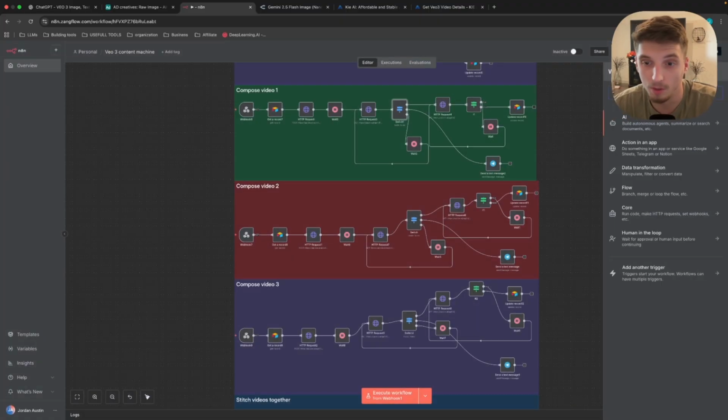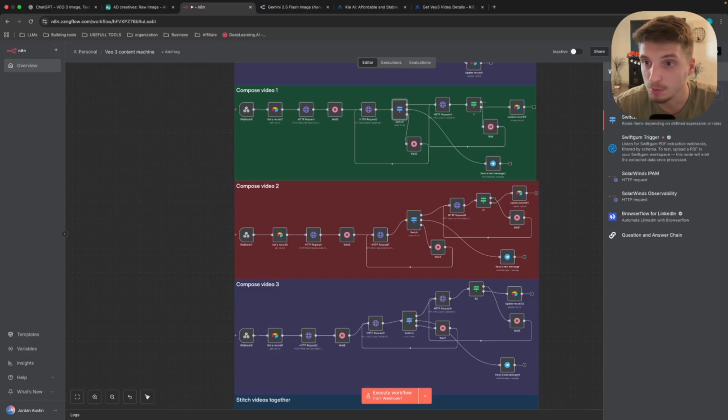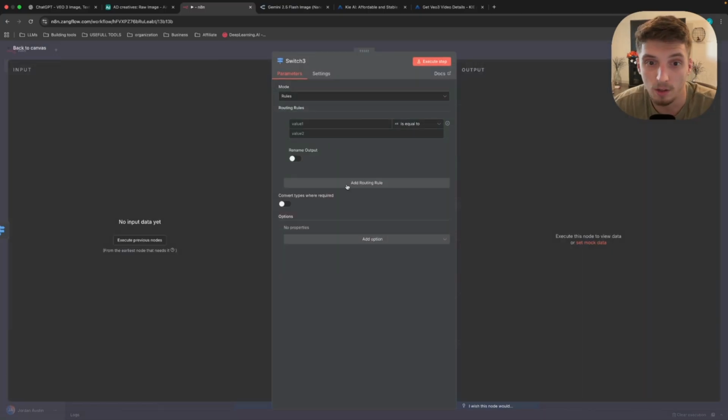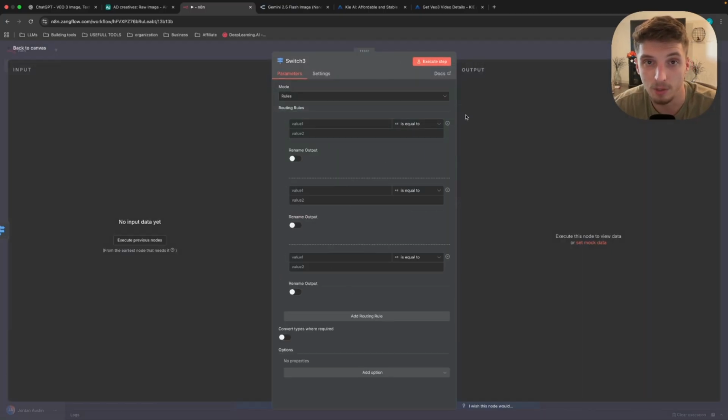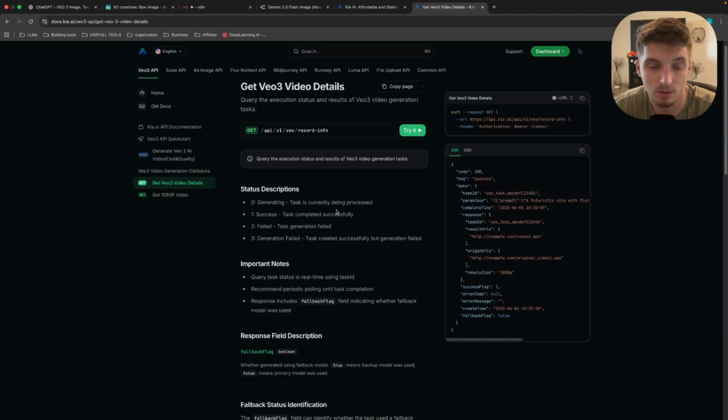All we're going to do is go over to the plus sign, look up switch, and then click add, so you should have 3 routing rules. The reason we have 3 routing paths, excuse me, is because if you look here, we have 3 really important status descriptions from this get video details. We have the 0, which is, again, task is currently being processed. We have the success, and then the failed.